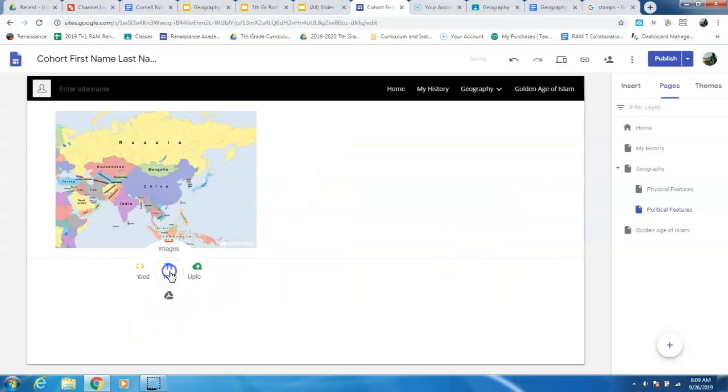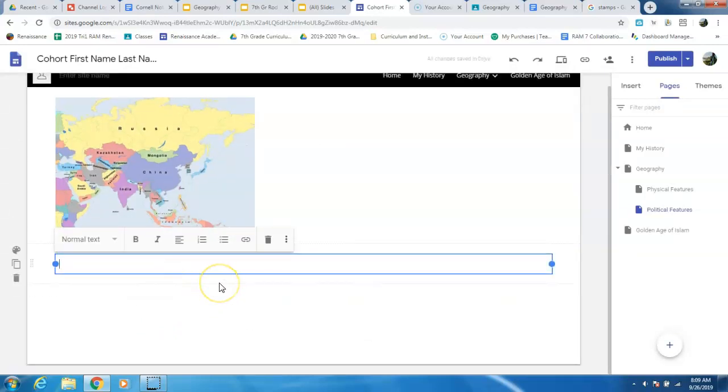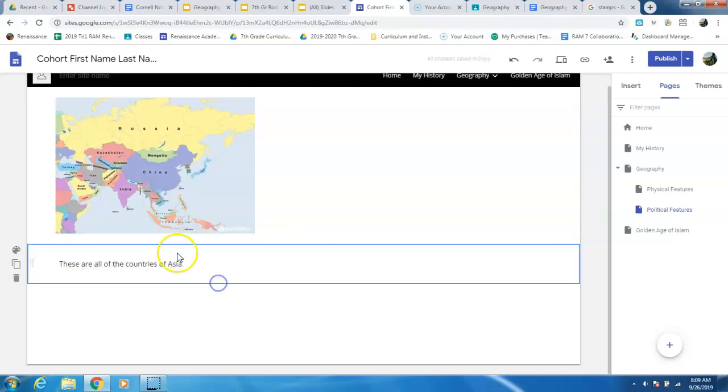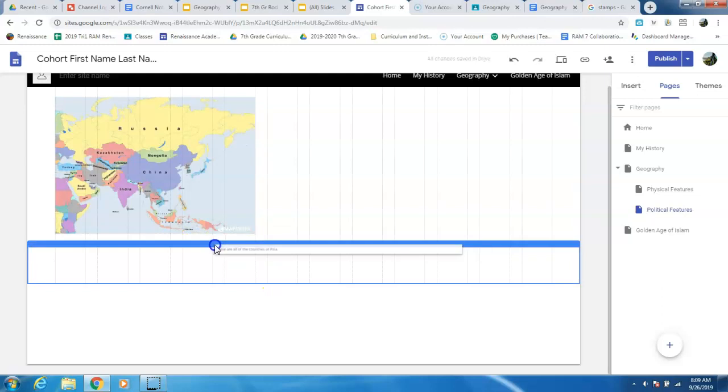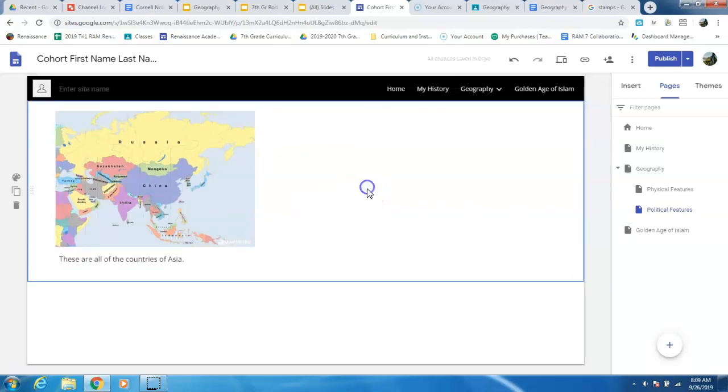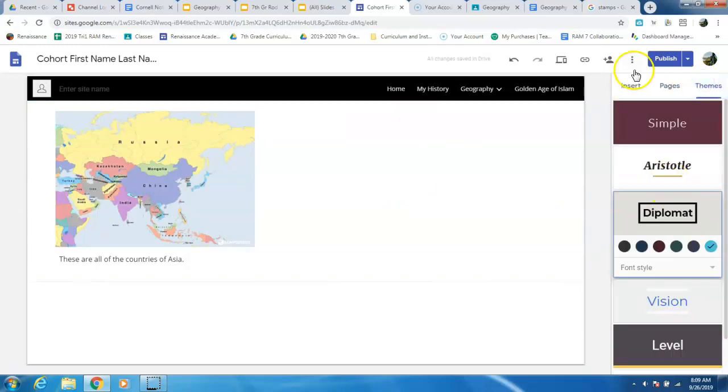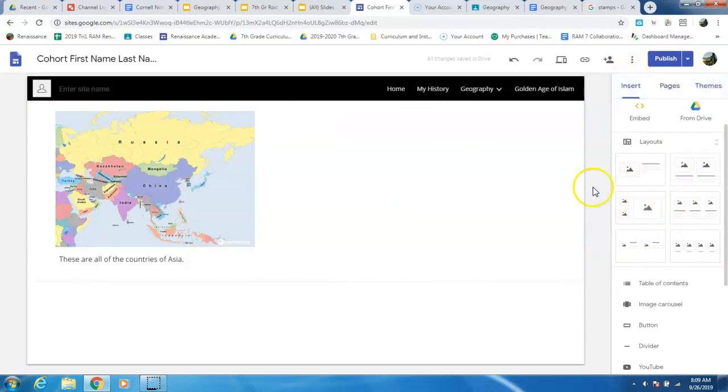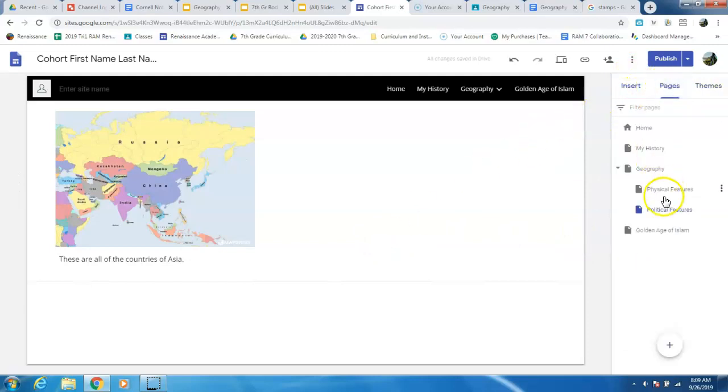You can double click, add some text. These are all of the countries of Asia. We can drag this, make sure it sticks. Let's stick it right there. And you can set this up any way you want. You do not have to use any of these layouts. Sometimes it's easier, sometimes it's harder. But make sure you get all three of those pages in, and make sure you link them from the start.